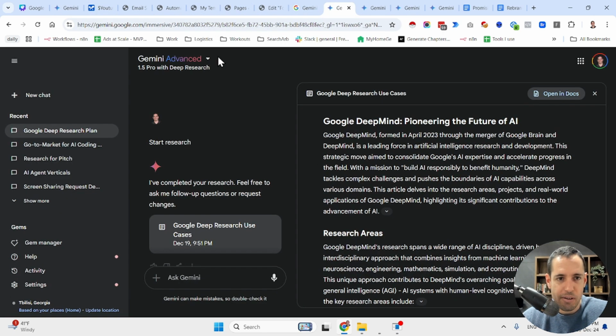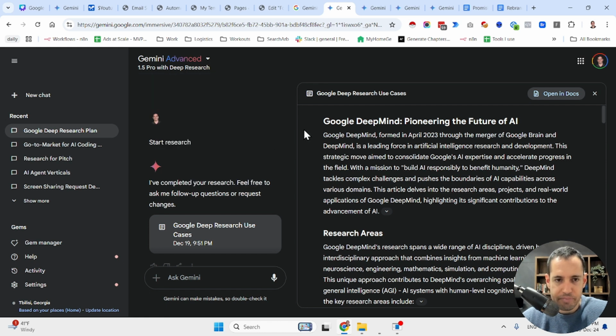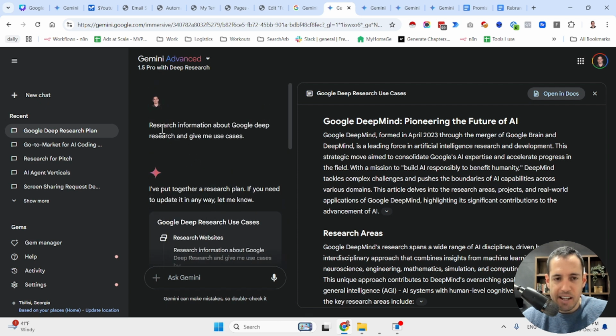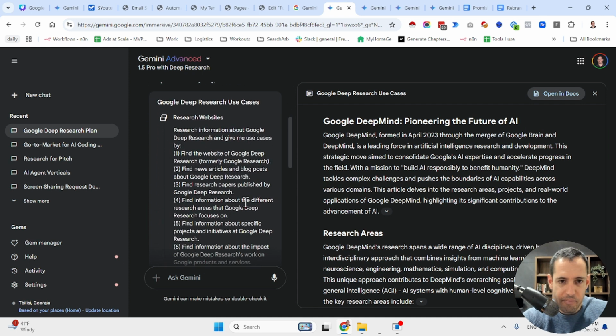So this is how it looks. You come here to the Gemini Advanced, and then you select this model, 1.5 Pro with Deep Research. Now, what you do here, you basically tell it what you want to research. So this is a very simplistic prompt. Research information about Google Deep Research and give me use cases. So then it went ahead and, first of all, it gave me a plan, which you can see here.